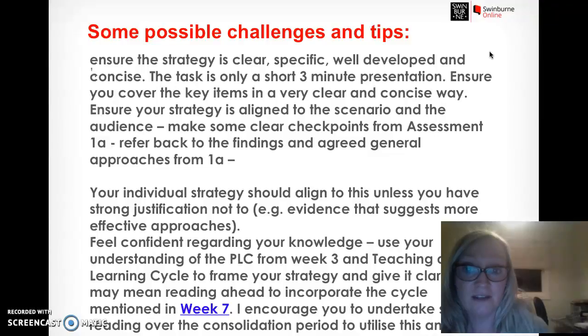Refer back to the findings and agree general approaches from 1A. So this is, as I've said already, the next step, so making that very clear distinction. Your individual strategy should align to this unless you have strong justification not to. So you may have found something that suggests a more effective approach. Feel confident regarding your knowledge.